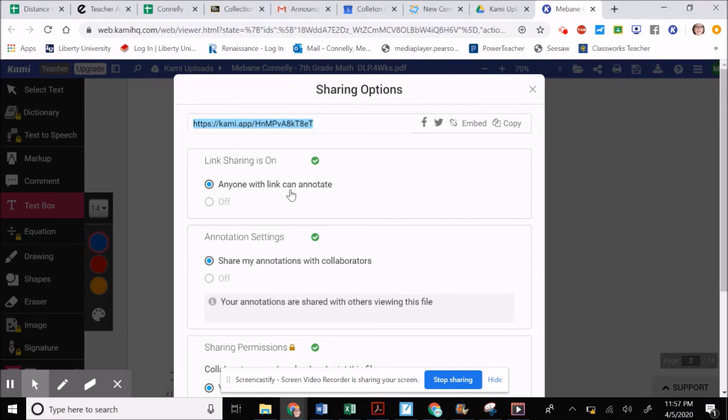If you are sharing with someone other than your teacher and you want to make sure that they can't erase your work, then you would want to turn this off. This would prevent the person from being able to write on the document. But if you're sharing with your teacher, you're going to want to leave that on so that your teacher can respond back to you.